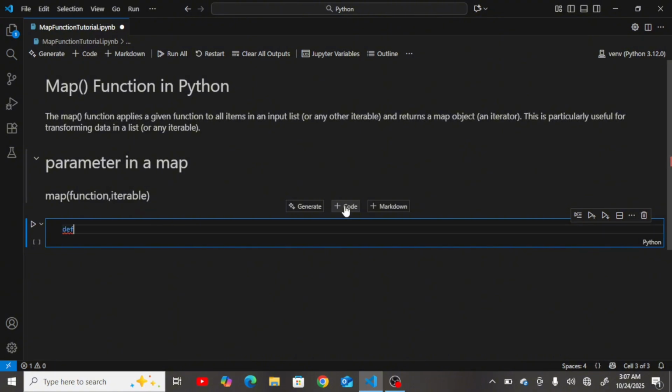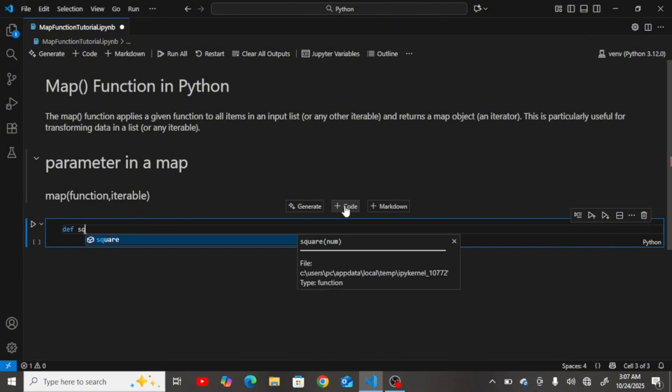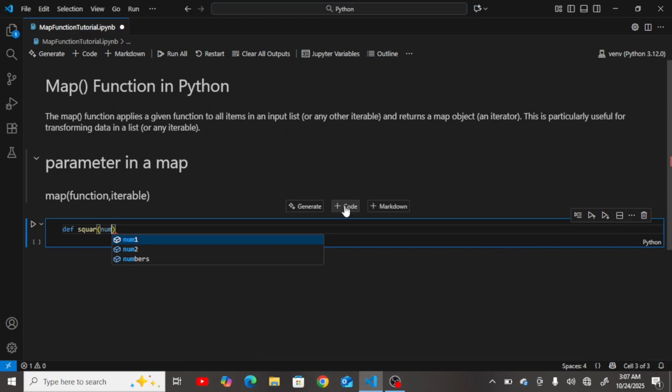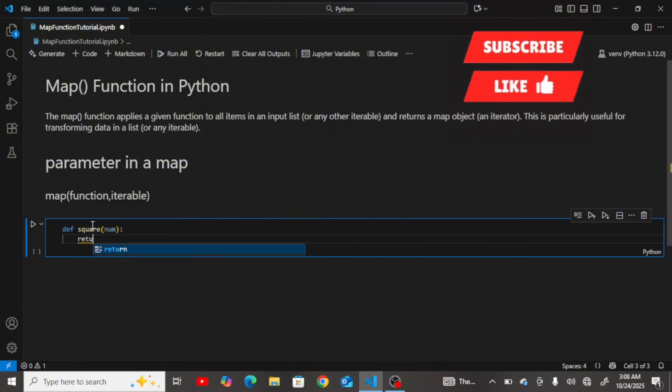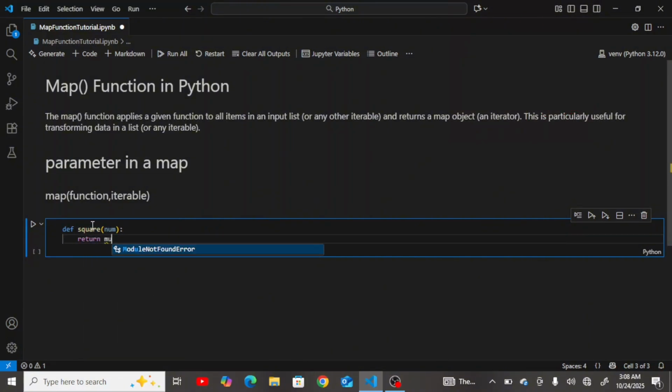So if, for instance, we have a function that finds the square of numbers. If you don't know how to define functions in Python, I'll drop the link in the description down below for you to watch a video on how to go about this. Then return num multiplied by num to get the square.